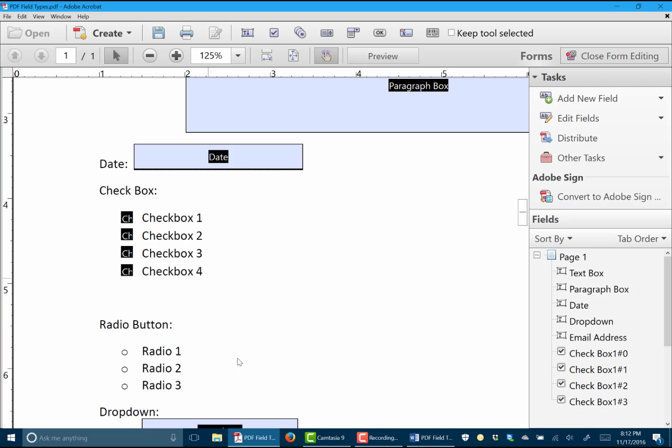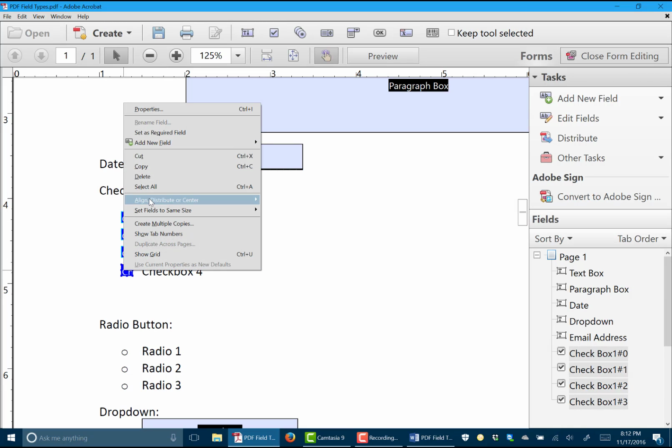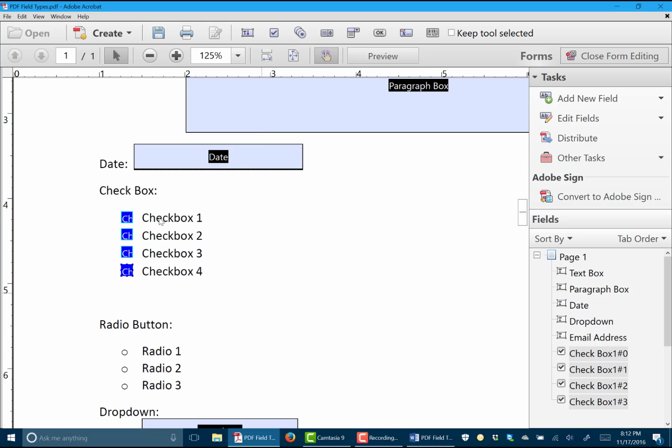So now those are nice, and we can actually select them again, and we can go to distribute, and let's distribute these vertically so now they're spaced evenly also. Now the plugin requires that these fields all have a name.